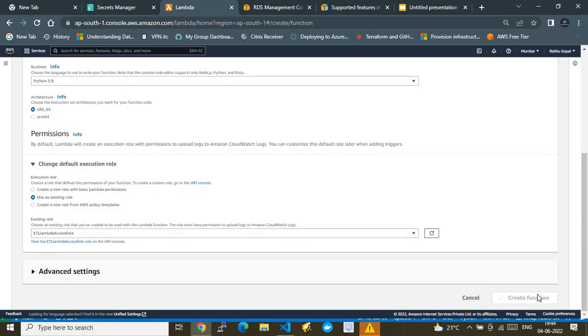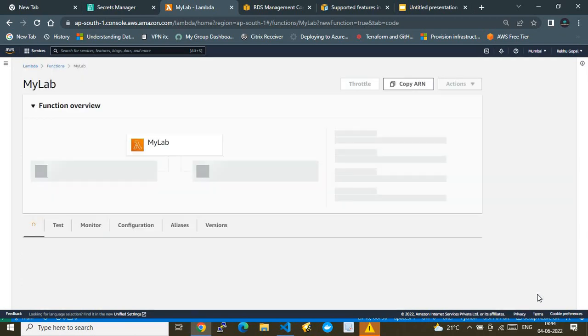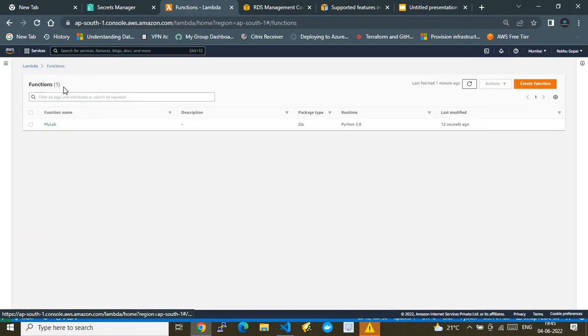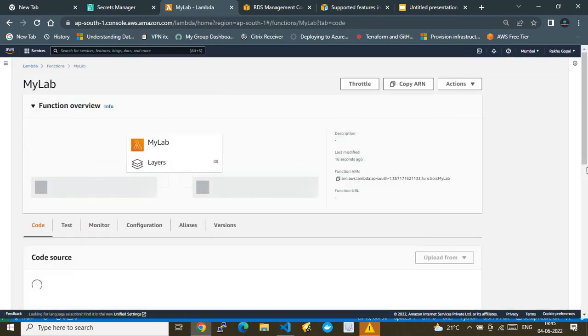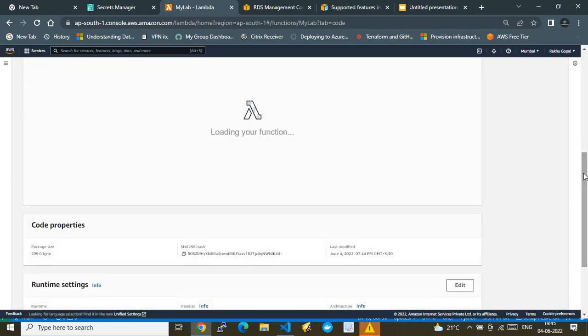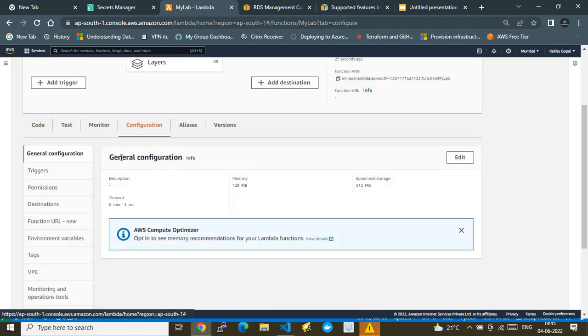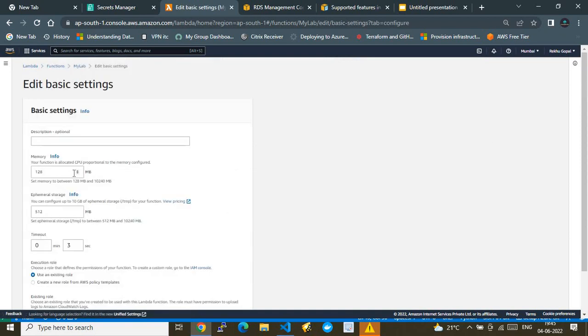All right, now let me create a dummy Lambda. It takes only a few minutes. Here you go, it has not even taken minutes, only seconds. The Lambda is successfully created. But is it good to consume? I don't think so, because we have to change further configurations. I need to change the general configuration, and I have to change the memory.